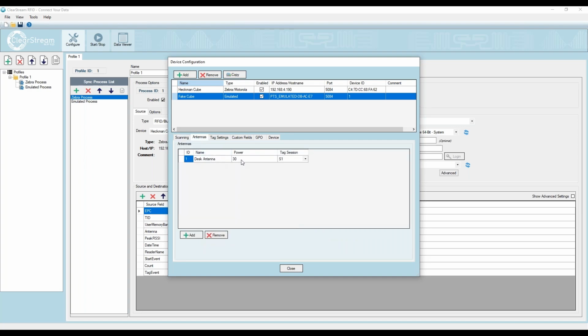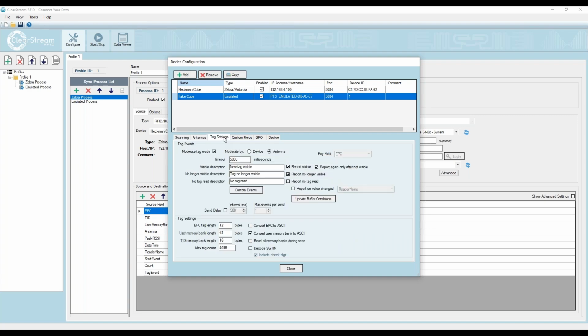Antennas allow you to control the names and antenna powers like we went through. Tag settings allow you to control when and how tag data is sent to a destination. You only want to control the important tag data or event data that you want to send to your destination, not everything.